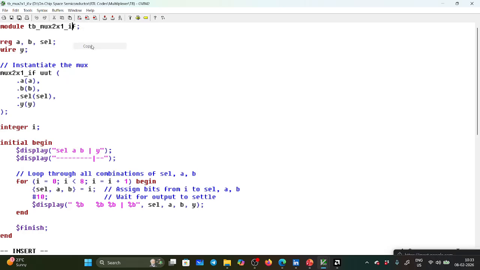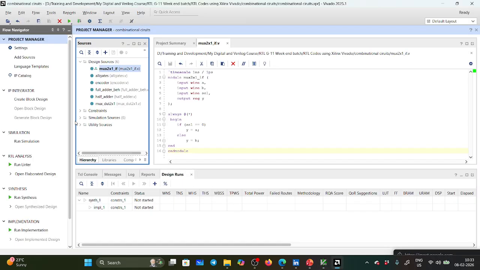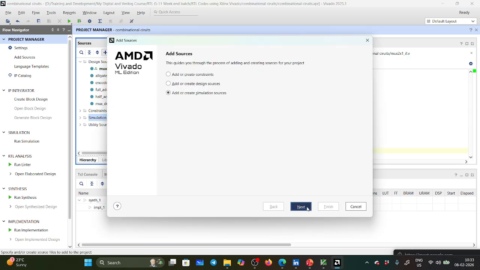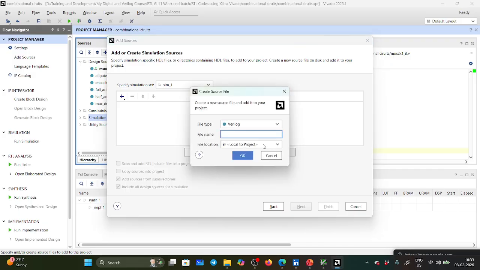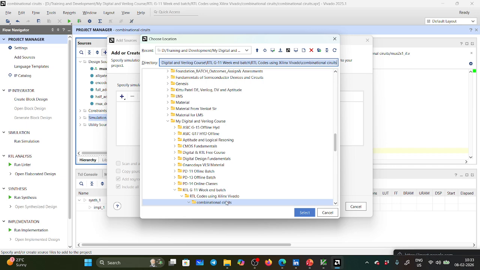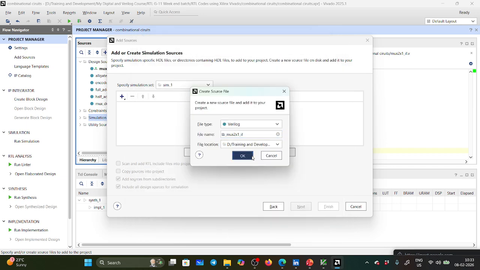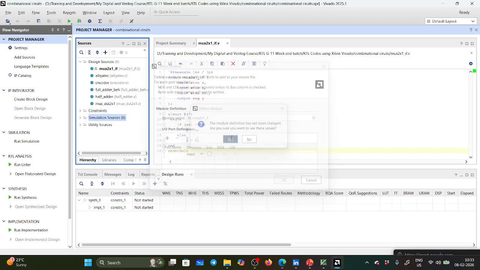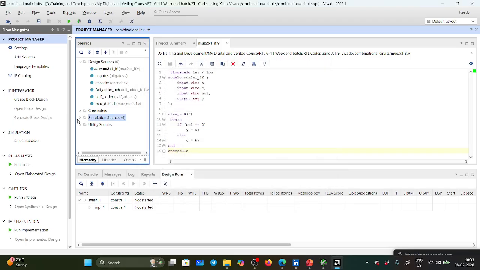Just copy this and go to Vivado. Go to the simulation. Select simulation. Add the simulation source. Create simulation source. Create and copy this simulation file. Choose the location. I'm using combinational circuit. Okay, finish. Okay. Yes. So my simulation source is created.